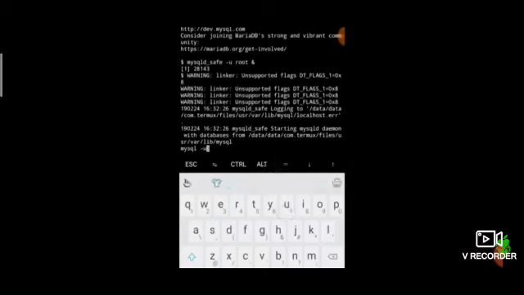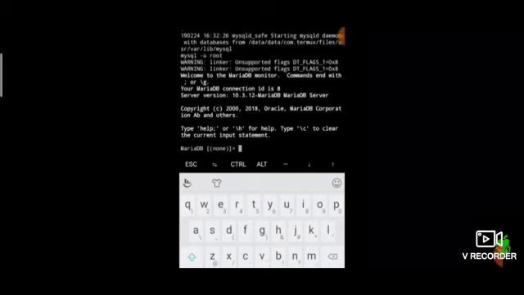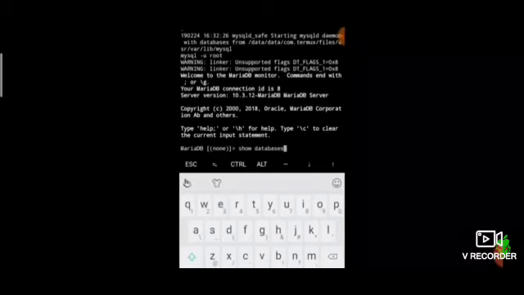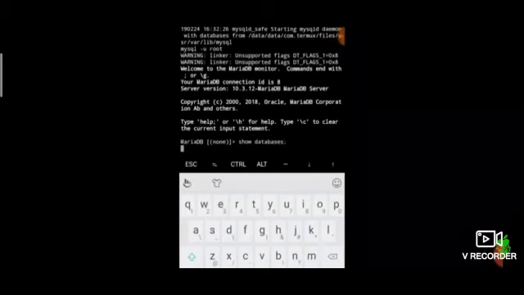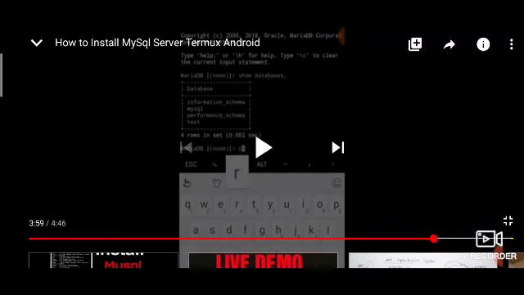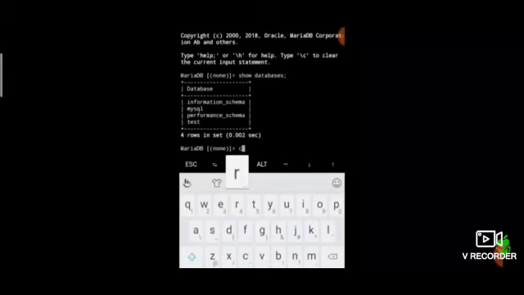After that you will get the blank space where you need to type mysql. So mysql -u root is not necessary to type, you can simply say mysql, then you will get this greater than symbol prompt, and then you can say show databases, where all the existing databases will be displayed. Okay, that is how you install MySQL on Termux.